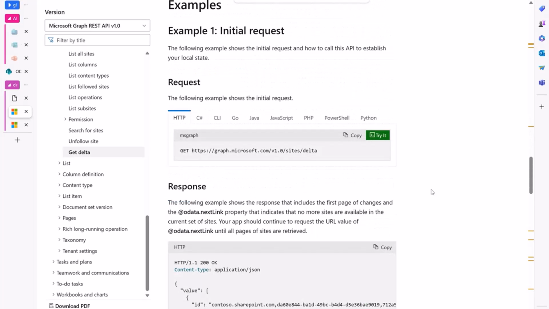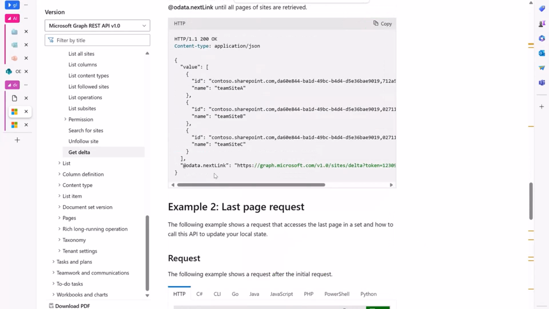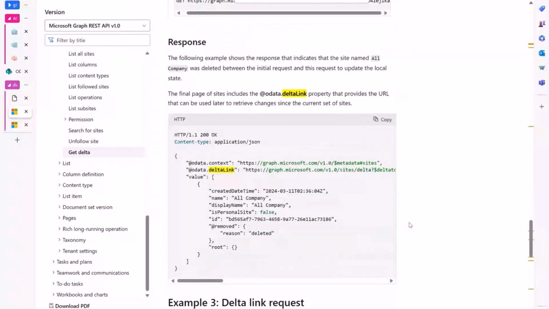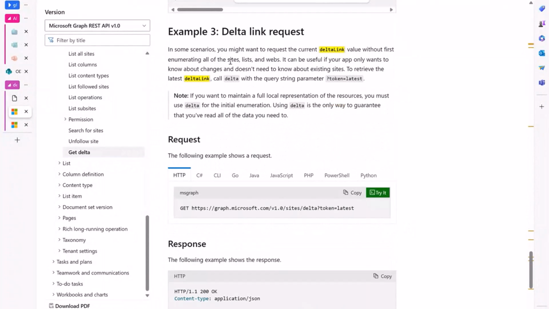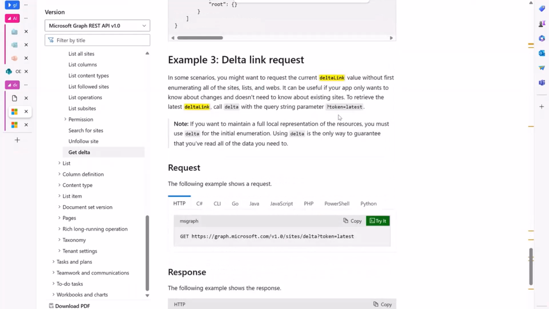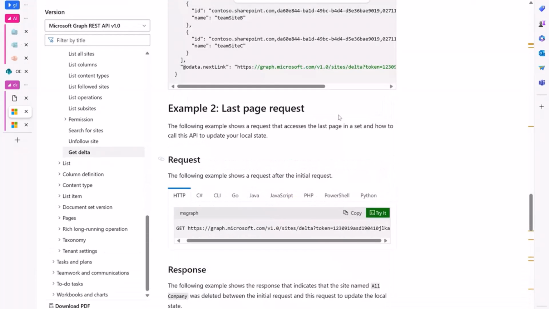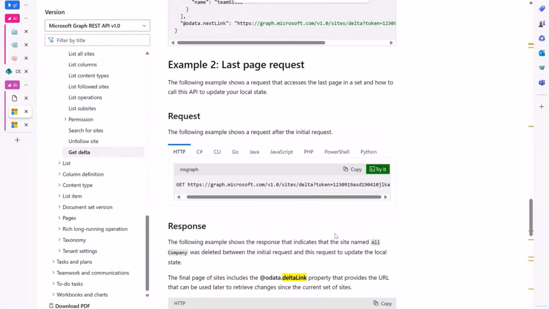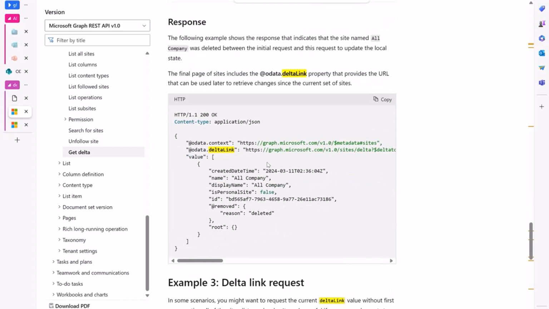So for example, we can just call sites Delta. It will give us a set of sites, and using the next link, eventually we will get the Delta link. When we call this Delta link, from that point until the current point, we will get the sites that got deleted. For example, in this given example, this site is deleted. We won't get all the other sites. I can show you in the demo.